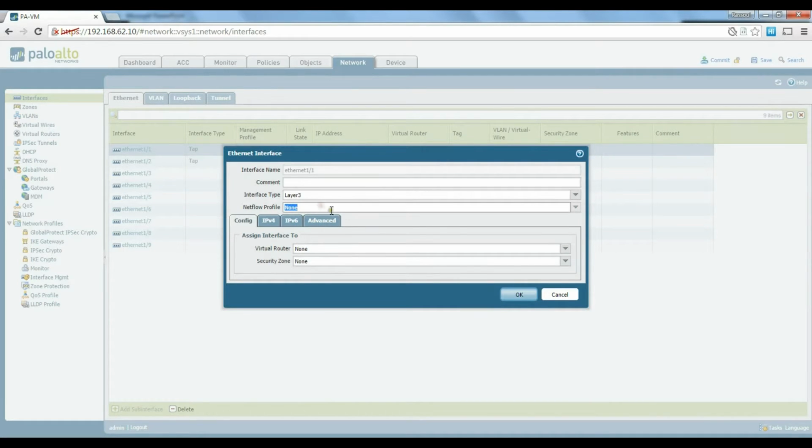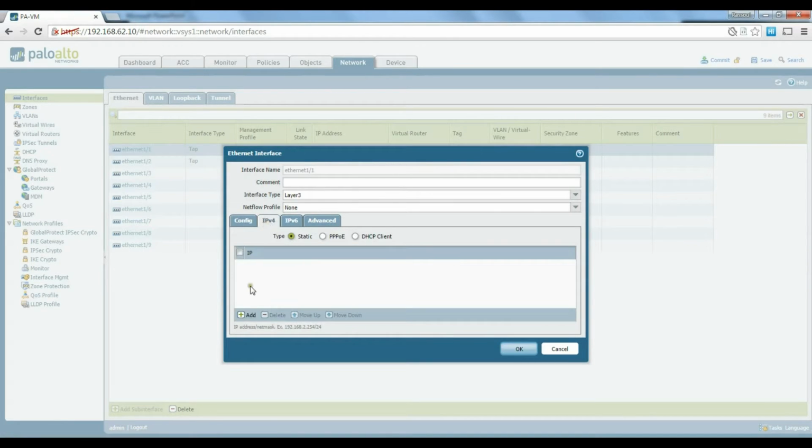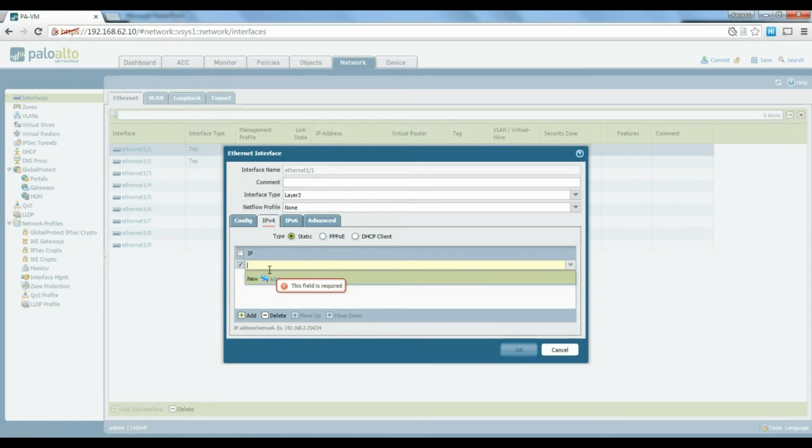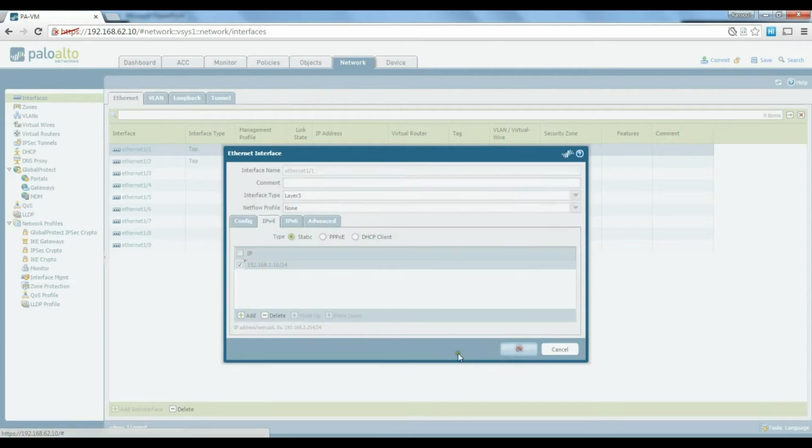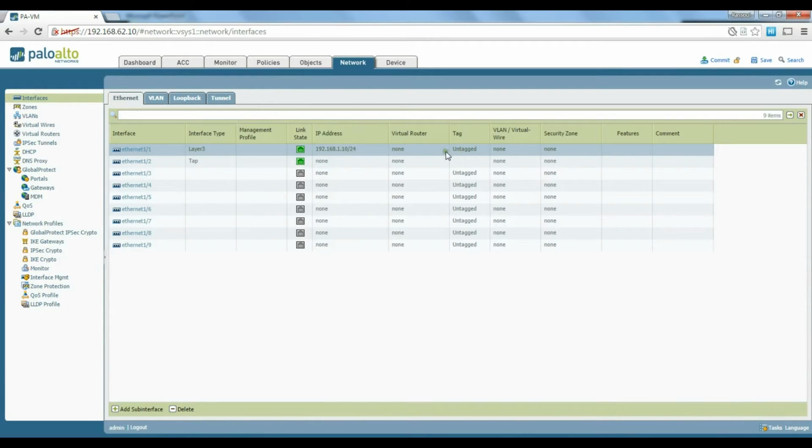So we just choose layer 3, and the next thing we're going to do is set the IP address, which was 192.168.1.10/24. So that's the IP address, and that's pretty much it for now. We just click on OK, just set up the first IP address, as you can see, is untagged.